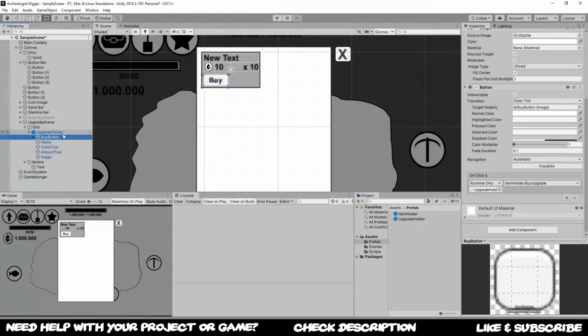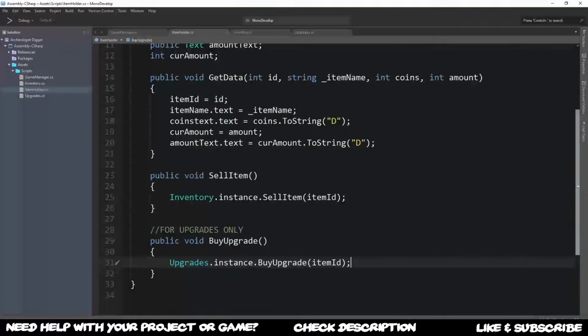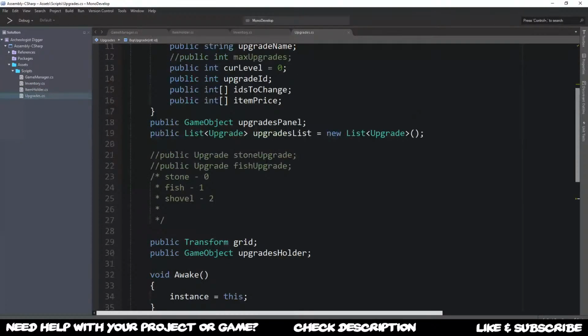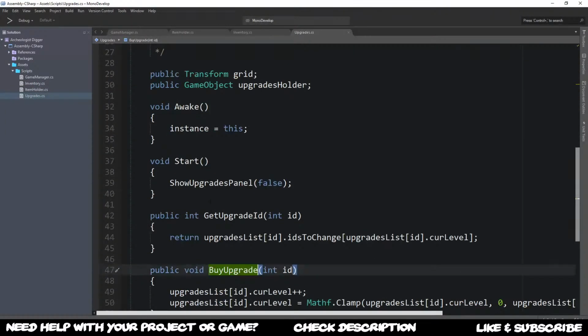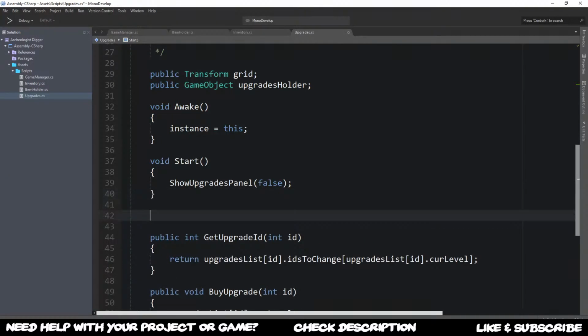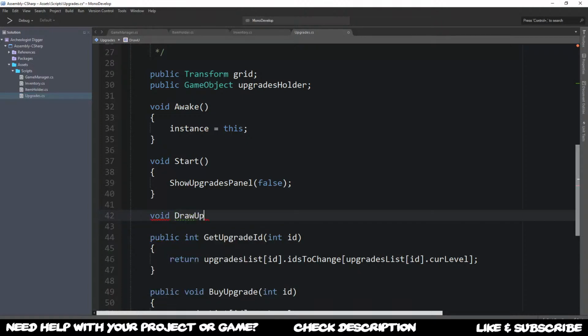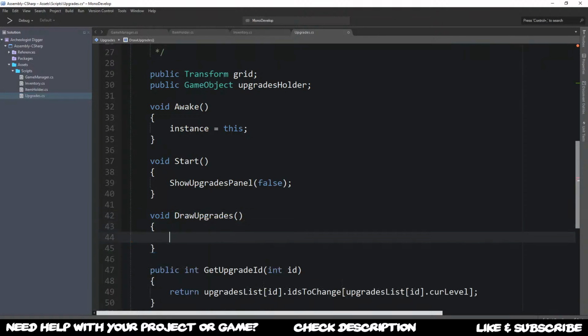This should now work. Now we need to populate the list by whatever the upgrades in our upgrade list are going to be. So in that case, we create a new function which we call from start or from wherever or whenever we need to. So we say void draw upgrades. Open close parentheses, open close curly brace.